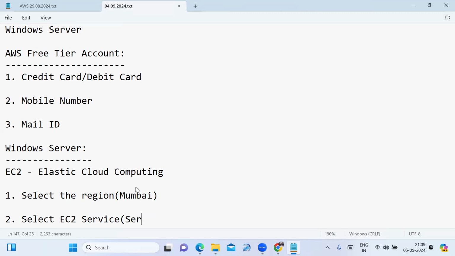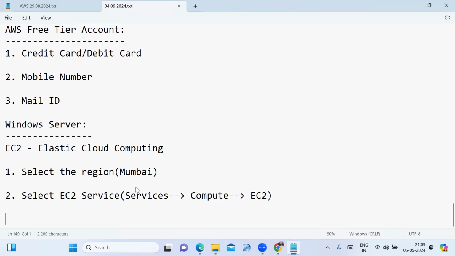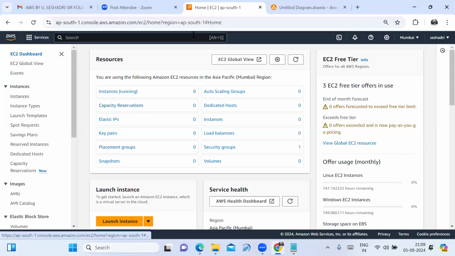Here in your AWS account, at the top, the Services option is there. Under it we have to choose the Compute service, and under that we have to select the EC2 service, friends. After that, friends, on the left side, the EC2 dashboard is there.